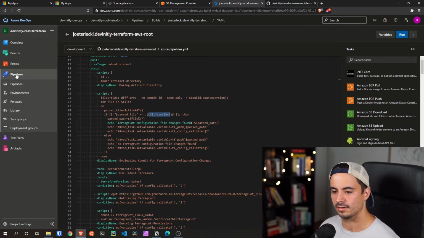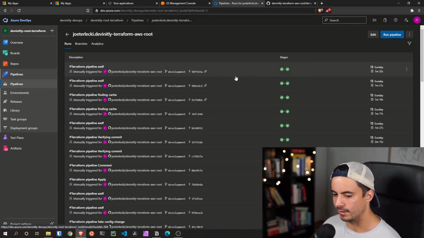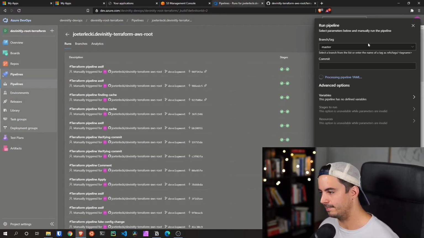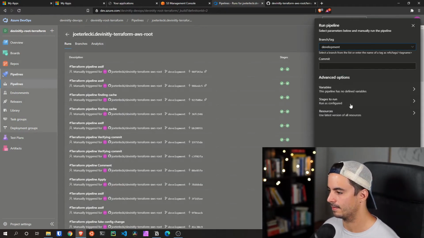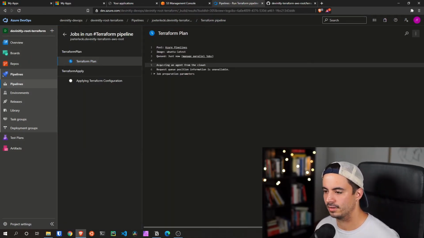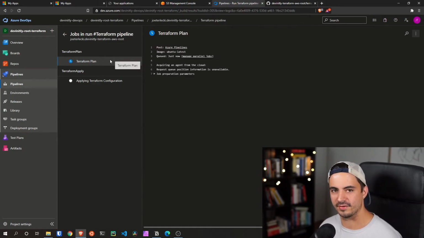Go back over here to the pipelines. We can see that it's not running right now. That's because I pushed it to the development branch. But if I just hit run pipeline and go to development, it's going to grab the latest commit and then hit run. Now we can see that it's running. Now if we go in here, just give it a second. Azure DevOps takes some time.